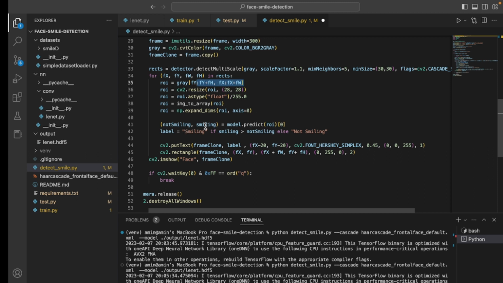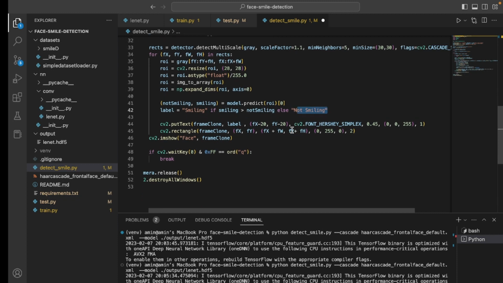Also you see the two values, not smiling and smiling, like 0 or 1. If smiling is greater than non-smiling, then you pass smiling as the label, otherwise not smiling, and you pass this frame using CV2 and so on, and you will complete the project.